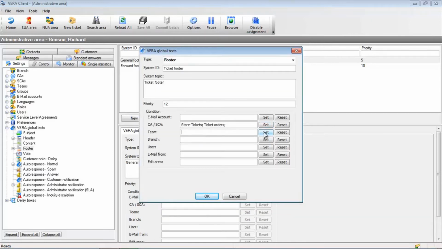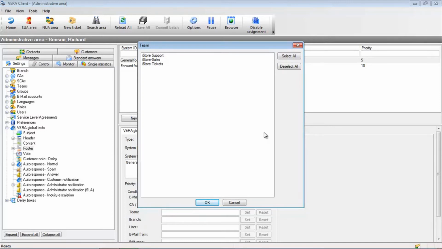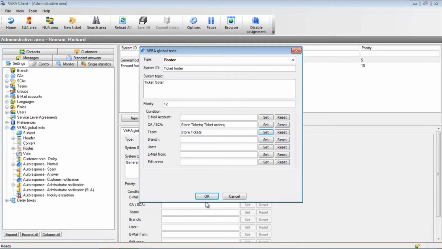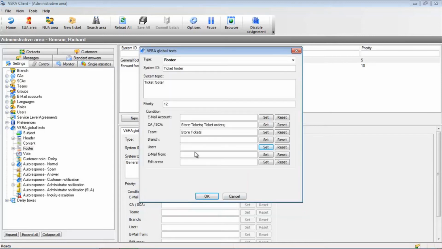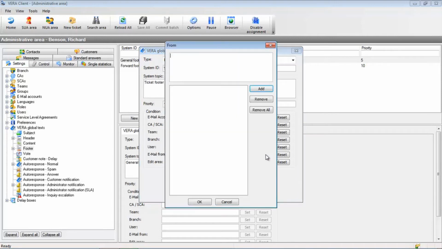Team. A footer that is defined for a team is used when a member of that team works on an email that was assigned to this team. Branch. A footer per branch is selected for all agents that are members of that branch. User. You can define footers for certain users. Email from. Here you can specify customer email addresses for which you want a different footer to be used in answer emails.